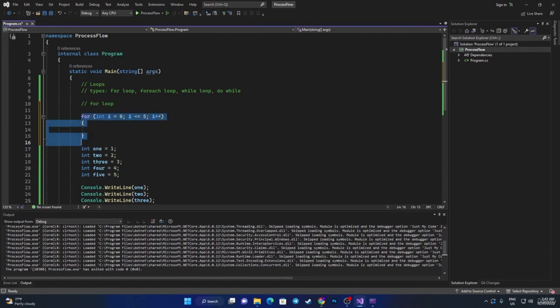So the first time we run it, it's 0. When this is run, it goes back up. I becomes 1. 1 is less than 5, that's correct. It runs again. It goes back up, increases. I becomes 2. And so on and so forth until I becomes 6. Is 6 less than or equal to 5? No. Therefore, the loop will stop.